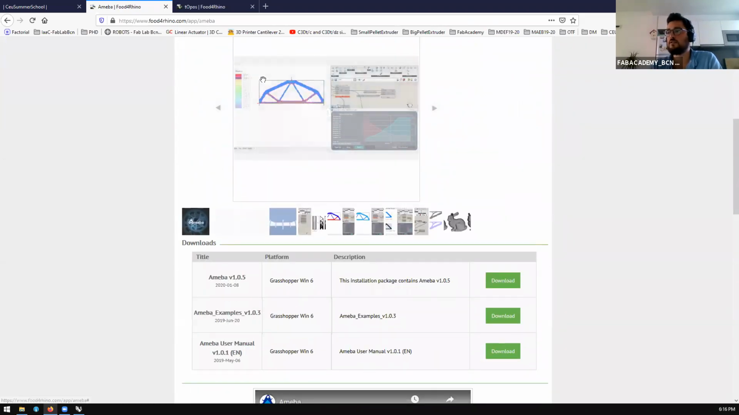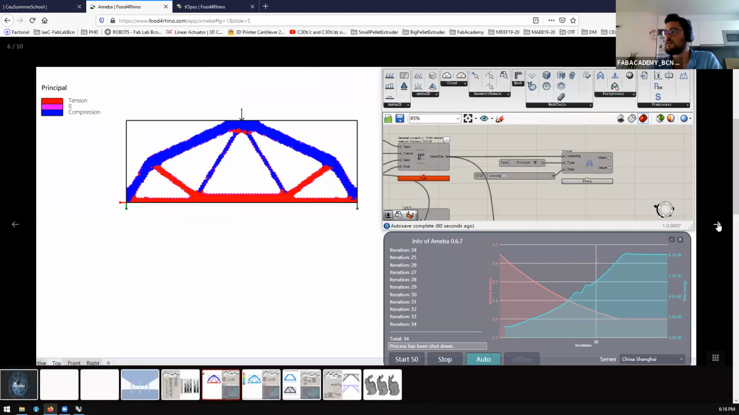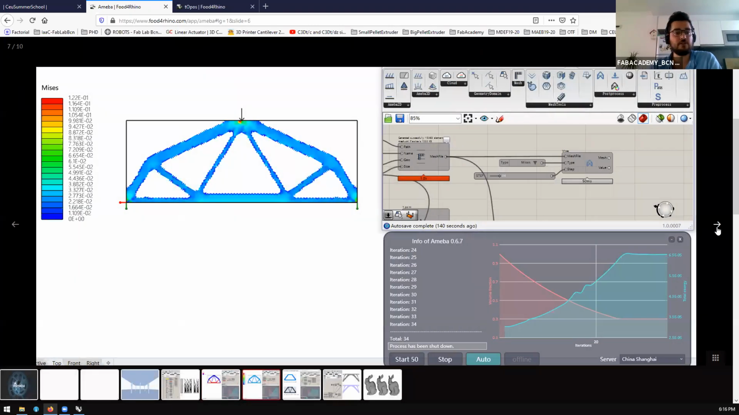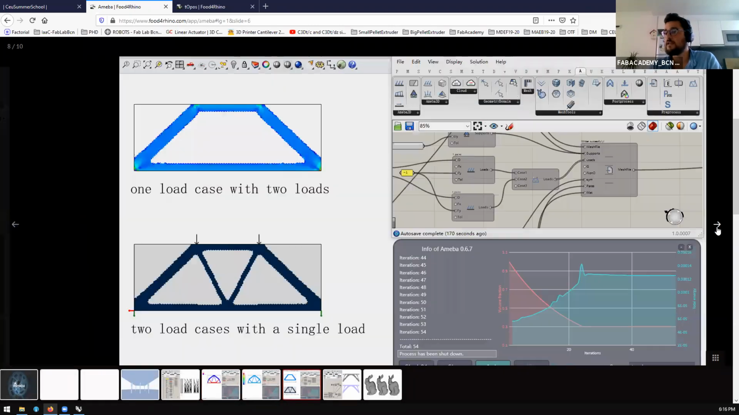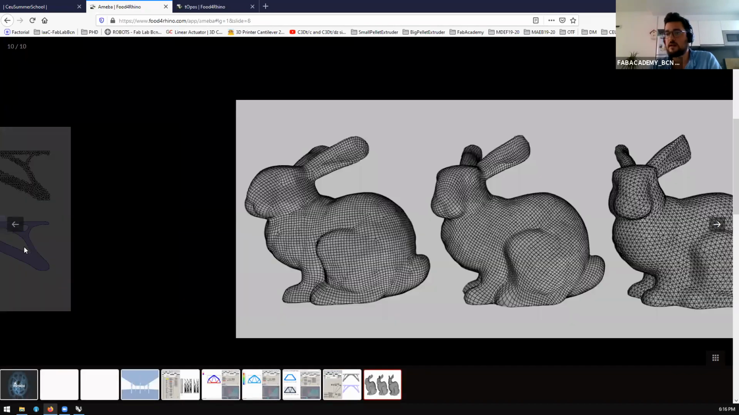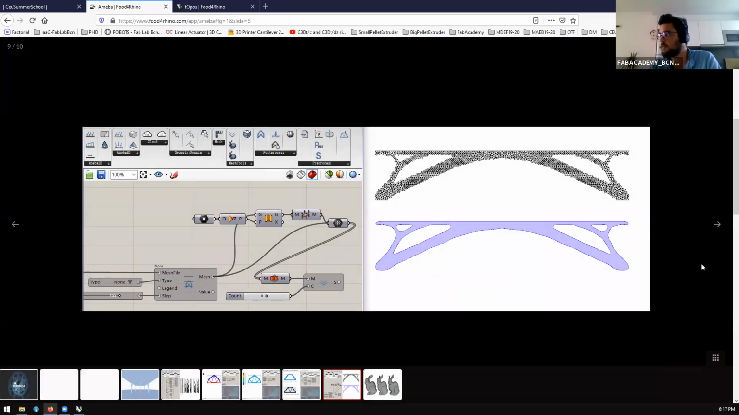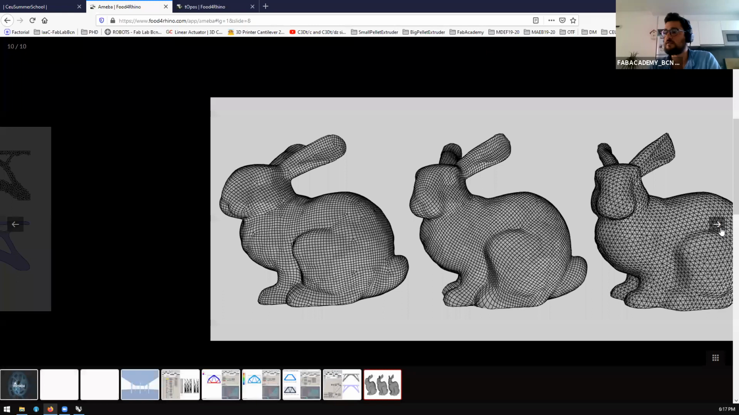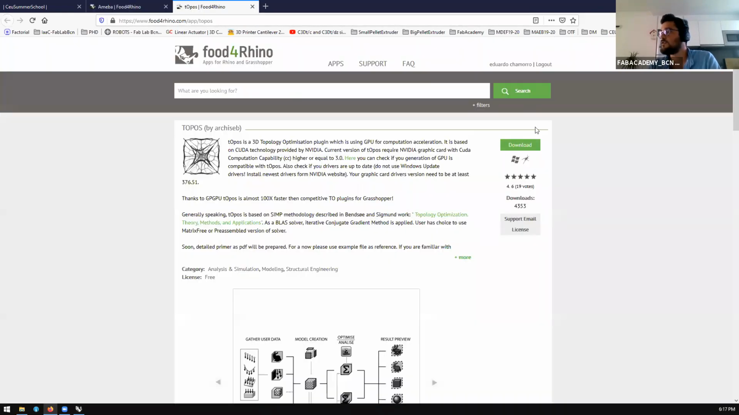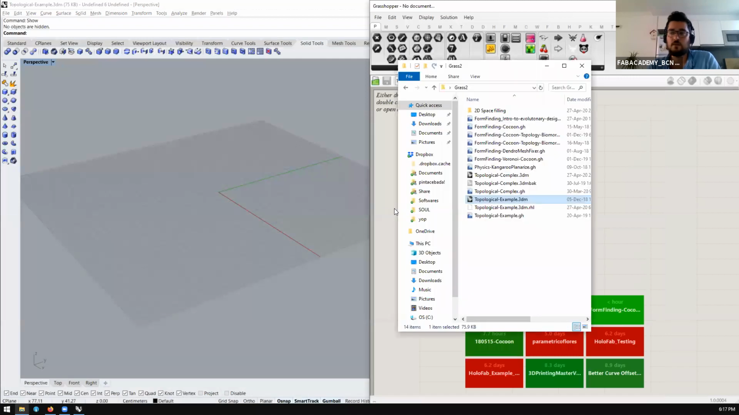It can also work structurally, this kind of plugin. So they have performance, they tell the material, they tell where the stresses are. Ameba is quite good, but it's cloud, and some people, like me for example, don't especially like that, but of course it's faster. So let's see Topos.